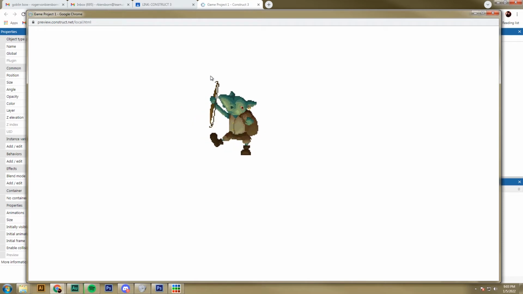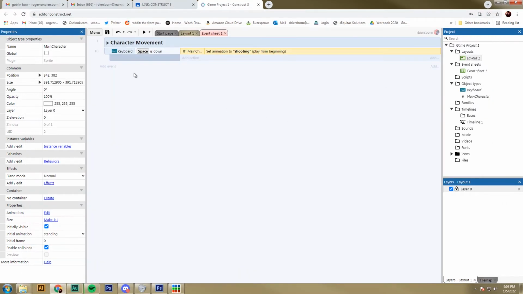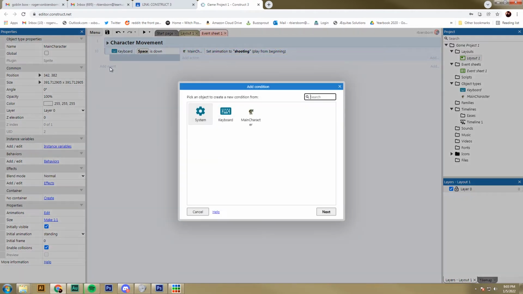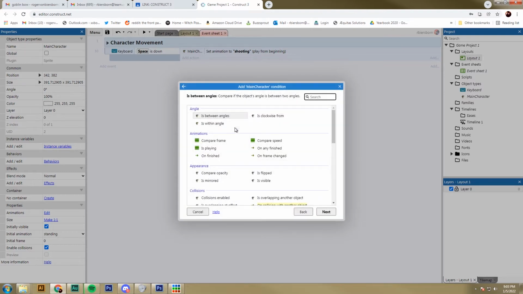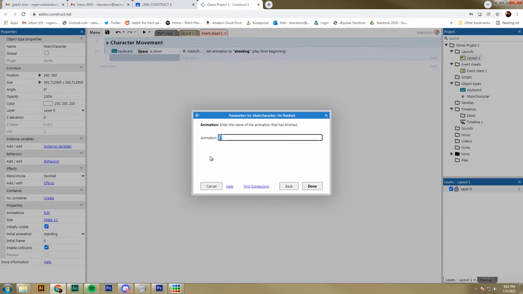Perfect. Now he freezes in this weird pose, right? This is the last frame of the animation that I made. He just kind of gets stuck there. What we want to do is make sure that when the animation finishes, it goes back to the standing animation. So I'm going to add a new event. And this time I'm going to use the main character. Click on main character. And we want to use on finished. What on finished means is it's like when a certain animation finishes, then we can have something happen. So I'm going to click on finished.